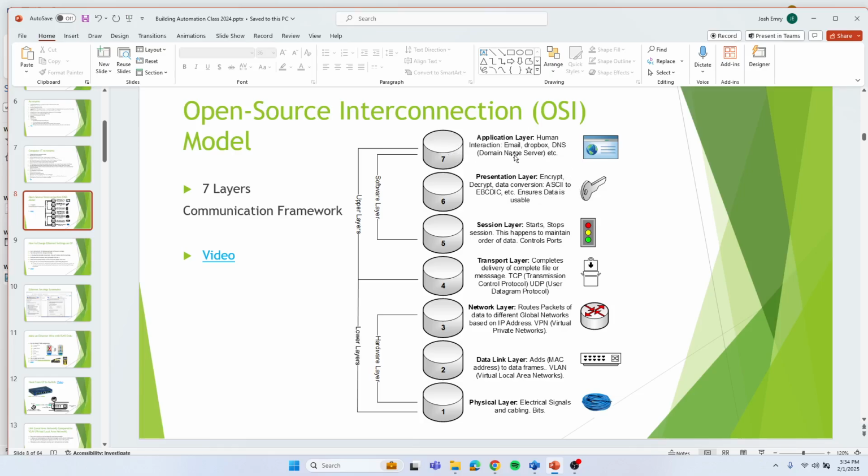And number 7 is the application layer. This is where the human interaction happens. So think email or web pages, anything like that.